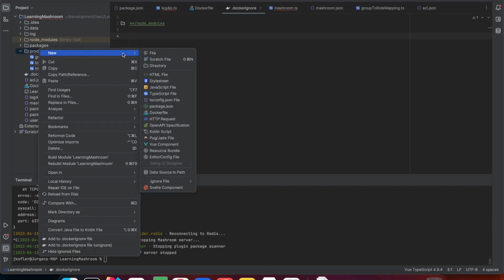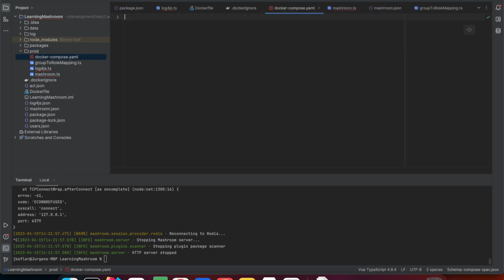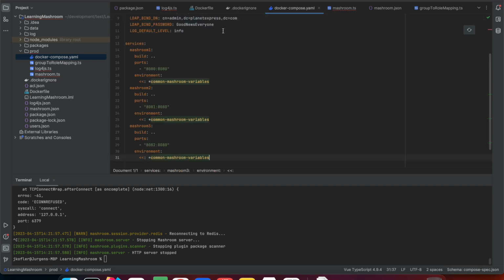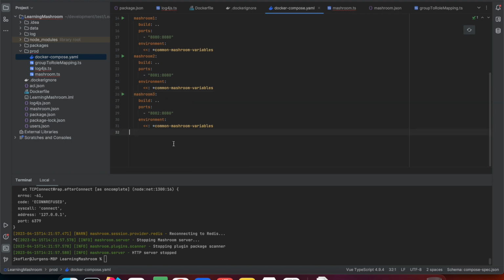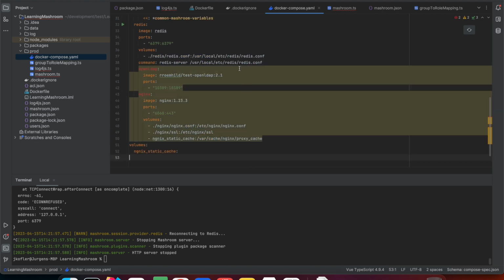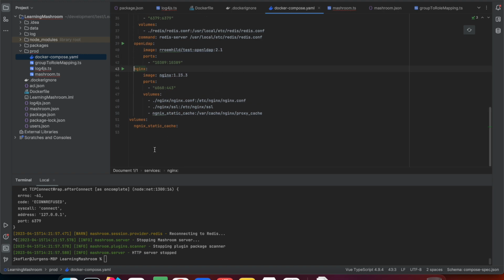The final step is to set up the whole system. In this case, I use Docker Compose, but typically you would use a Kubernetes cluster. The Docker Compose file contains 3 instances of Mashroom, all exposed to a different port, and we pass the required environment variables. Then we need a Redis, a test LDAP server, and an Nginx instance with config files. The Nginx instance additionally needs a volume for the static cache.